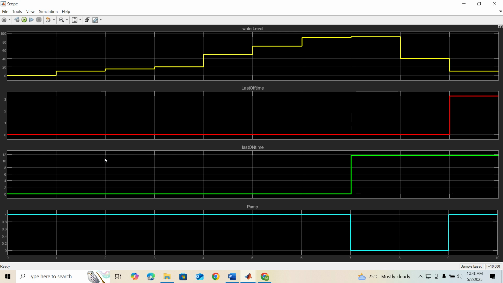In this stage our pump is on, and you can see pump is on, and the pump is off when our water level is above 90. This is the condition when water level is above 90, and you can see the pump is off. When the water level again decreases below our threshold value of 20, the pump is on. The red and the green color show the time the pump was on or off.